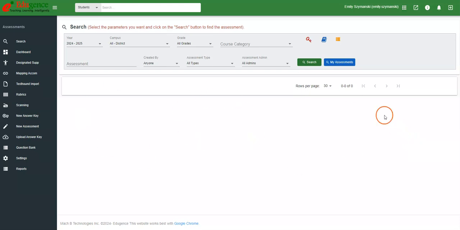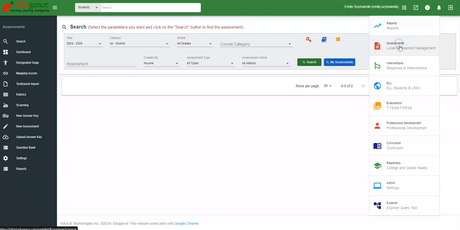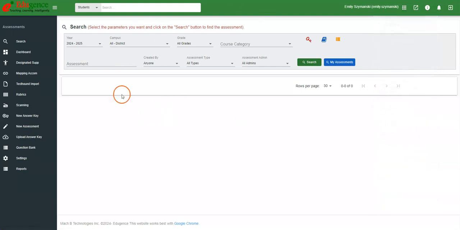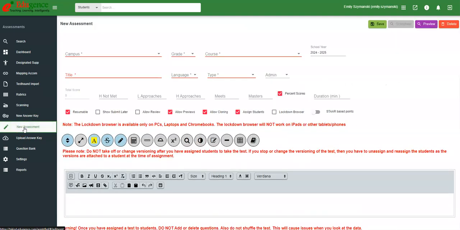So this first video, in order to access your assessments, you're going to go to the top right to your waffle and select assessments. It will take you to this page here where you can search for assessments. You can also create a new one by going to the left-hand side and selecting New Assessment.